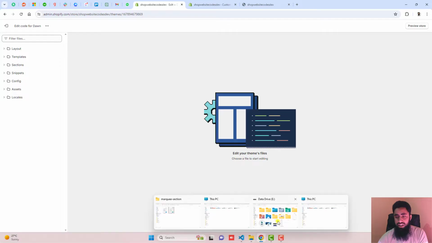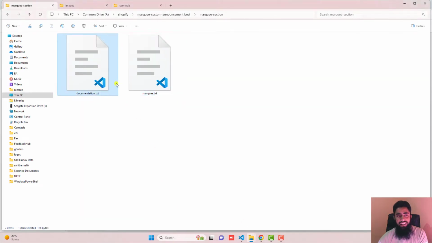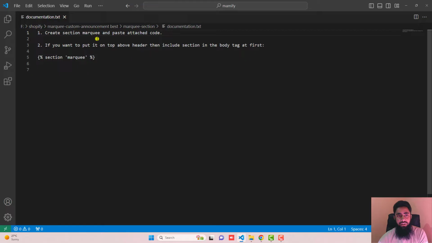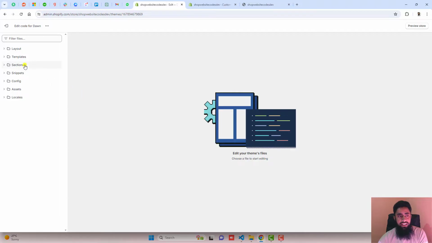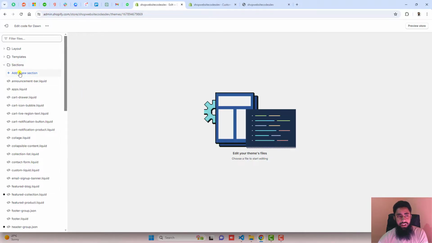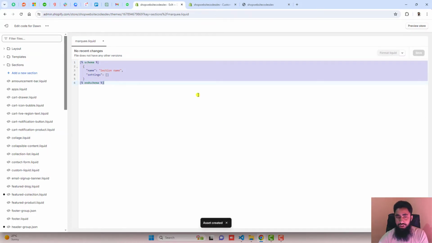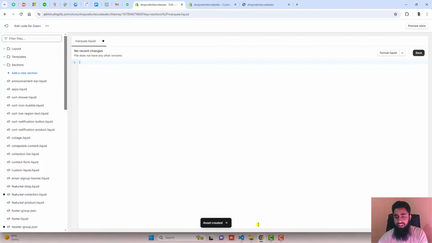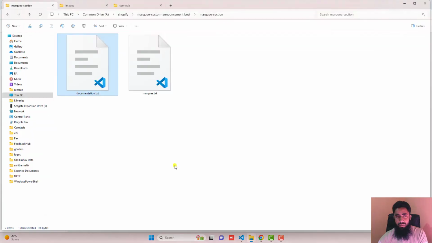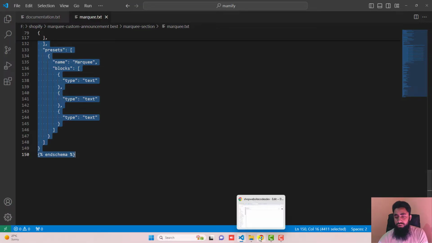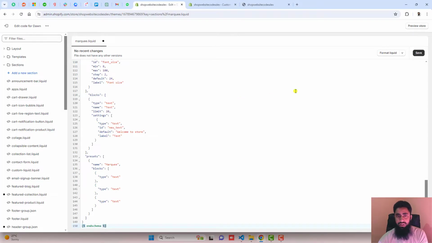So here is the documentation. In the documentation, I have already written that you have to create a new section and the name of that section should be marquee. So let me go back to the sections, click on it. Here in the section, you should click on add a new section and paste the name here and then click on done. Then in this section, you should remove the existing code and paste the new code, which is this one. From the blog post, you will get the code. So you should paste the code here, then you should save the changes.